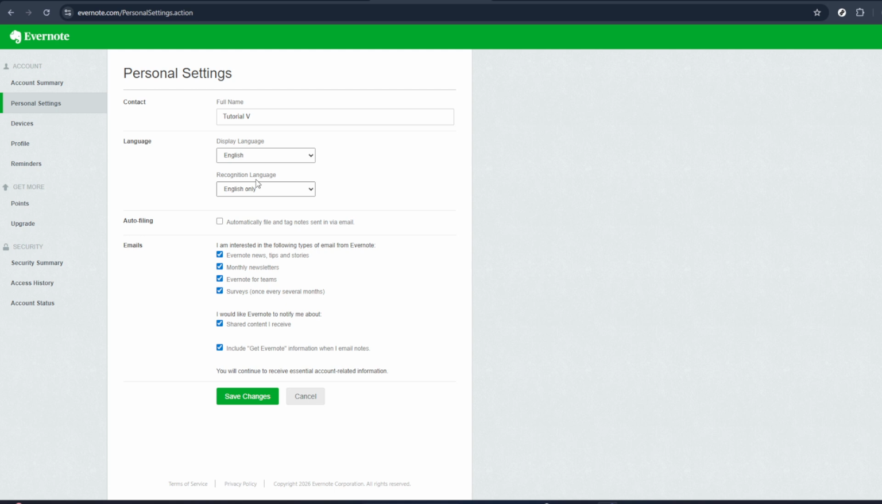After selecting your preferred language, don't leave the page just yet. To apply the change, you need to save it. Look for the button that says Save Changes near the bottom or top of the settings section and click on it. Evernote may refresh, or you might need to reload the page, and then you should see the interface appear in your newly selected language. That's all you need to do to change the language in Evernote on the web.